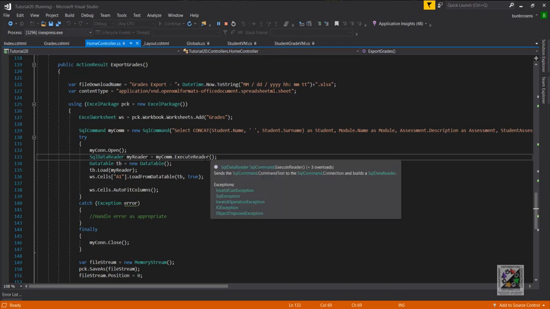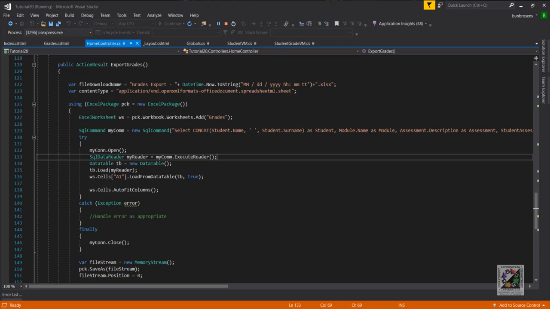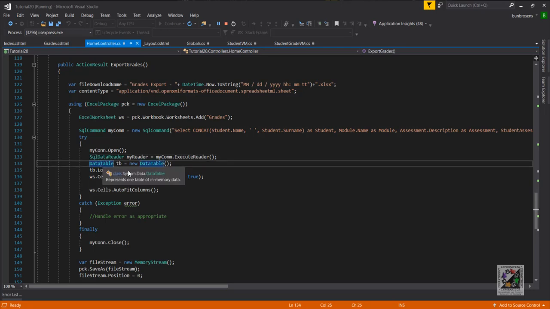iterating through the reader line by line, we use this new class called data table. I can load the entire content of my reader, so all the results from the database, into the data table. So I create a new instance of the data table, and I say data table.load my reader. Okay, and then with the worksheet I say, starting from worksheet.cells A1, so let me just open Excel.